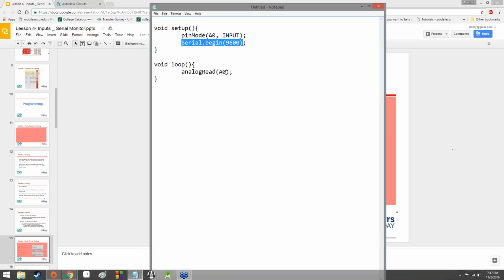Anyway, it could be that it prints slower but larger chunks of data, which would also make plenty of sense. But anyway, yeah. So serial.begin 9600. And this sets up the baud rate, the transmission rate that the Arduino sends information to the computer.